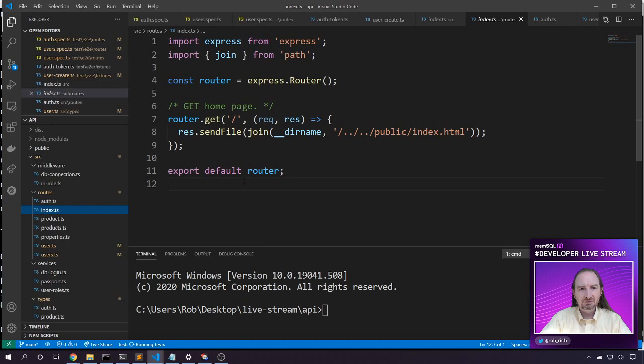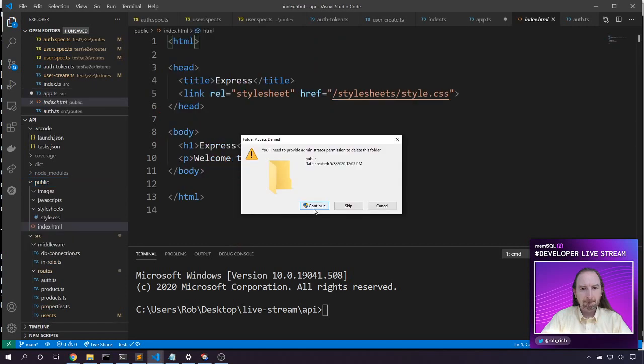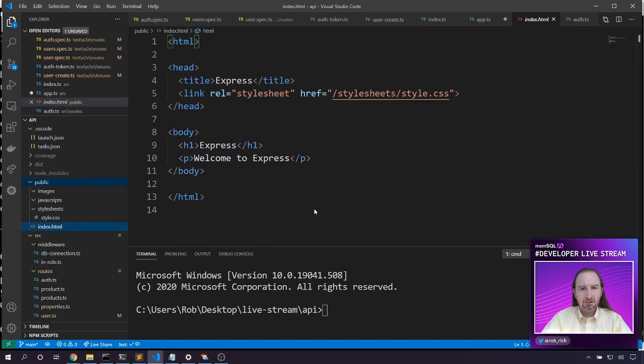And because of that, it was actually pulling out this publics folder, and we don't need publics in the API either. So, there's no images, there's no JavaScript, there's no style sheet. This index page that says welcome to Express, yeah, this is an API. We don't need any of this. Let's delete this folder too. Admin permissions, that's interesting.